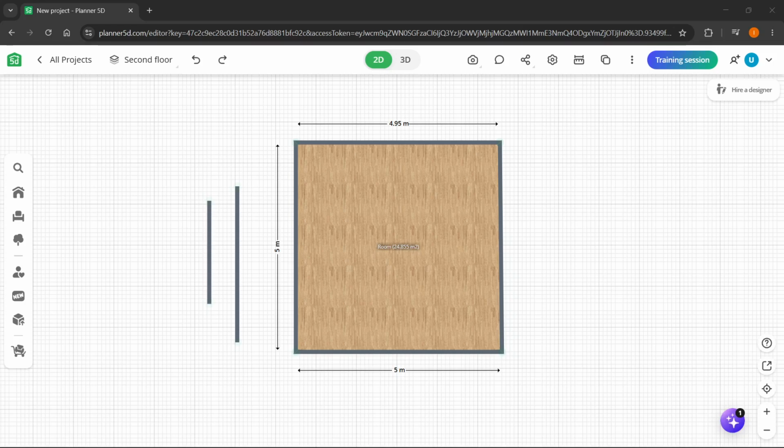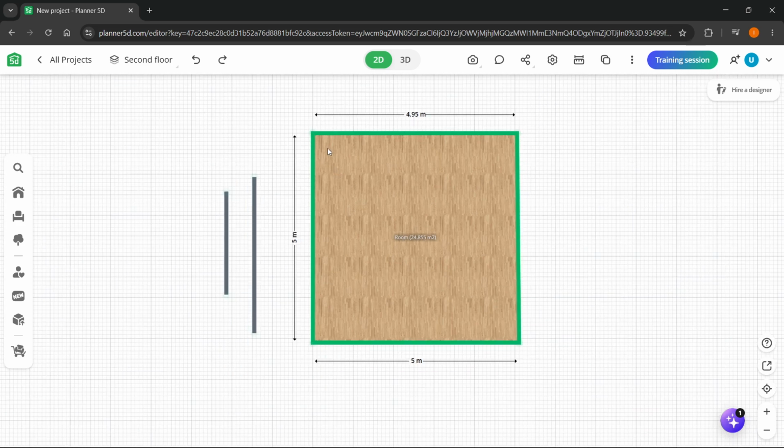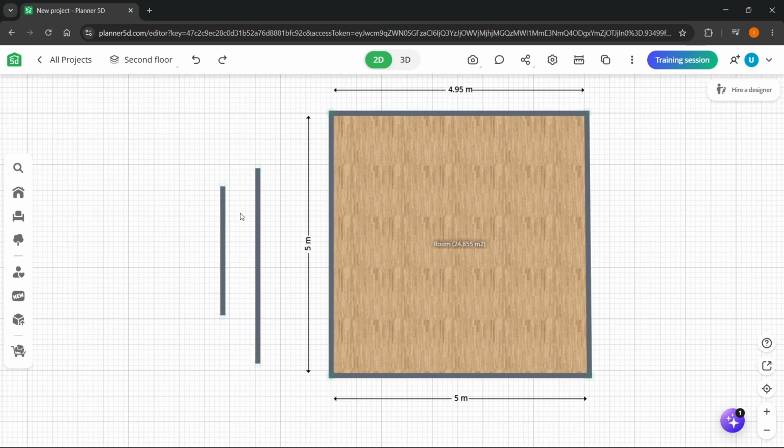In this video, I'm going to show you how to cut a wall in Planner 5D. So there's actually a few ways to do this, depending on if you're talking about room walls like these over here, or if you've actually drawn them yourself.